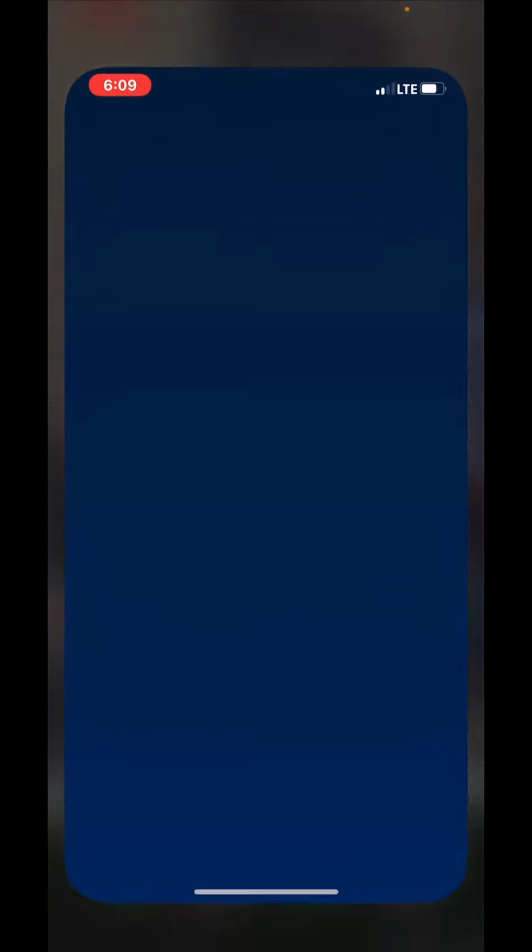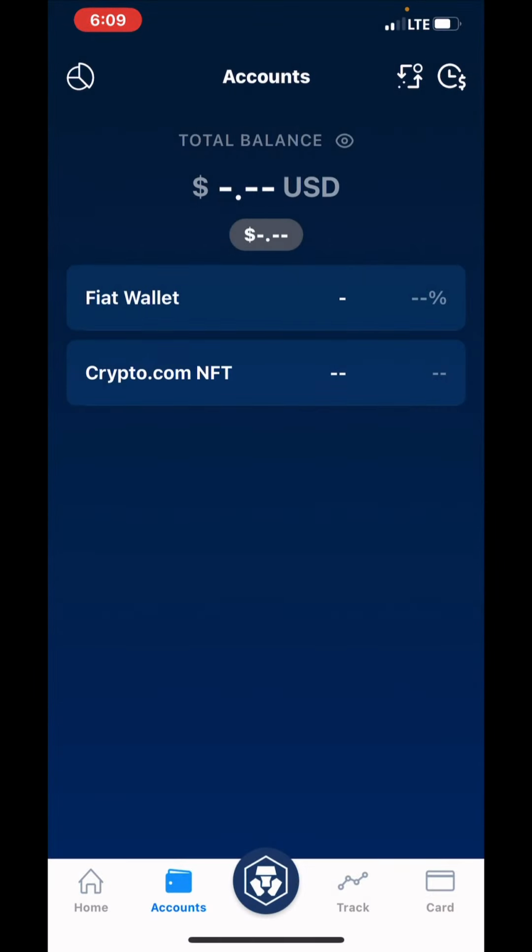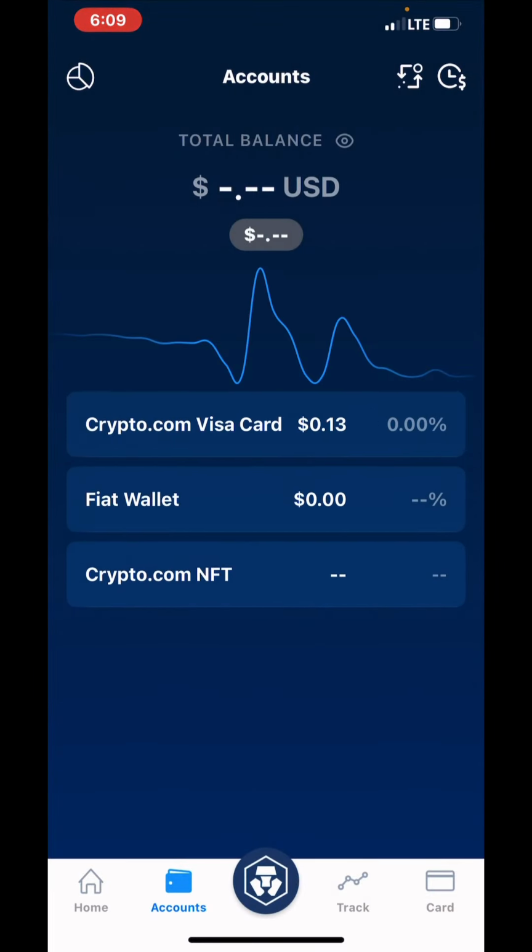So what we're going to do is go ahead and proceed with what we said we were going to do. I'm going to send these stables over to my wallet, and I'm going to show you guys what I do from there.